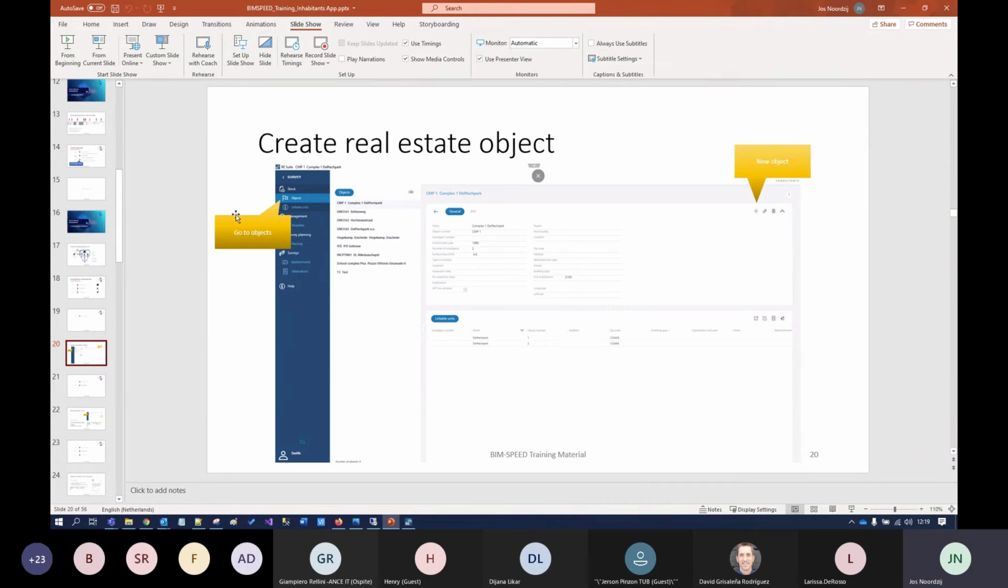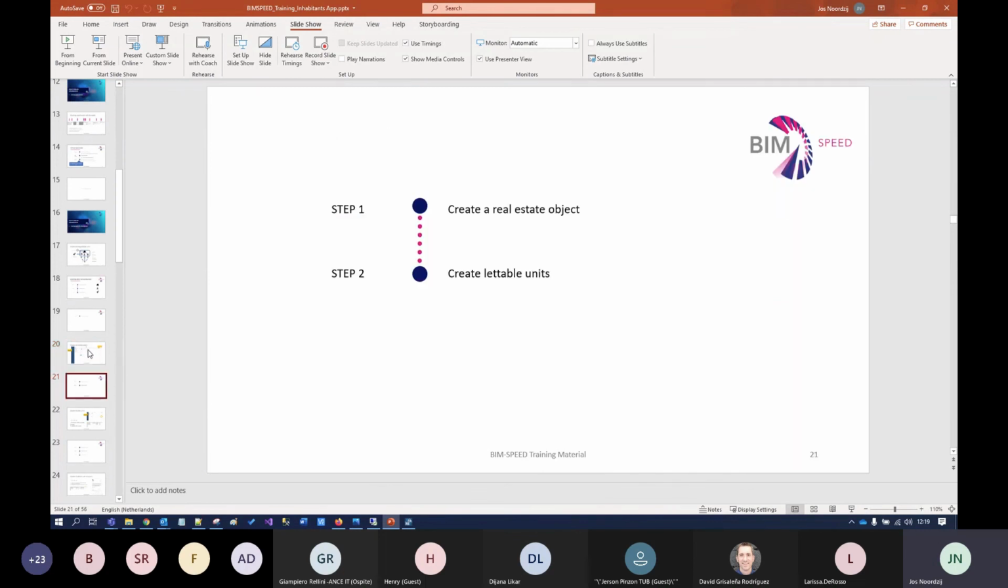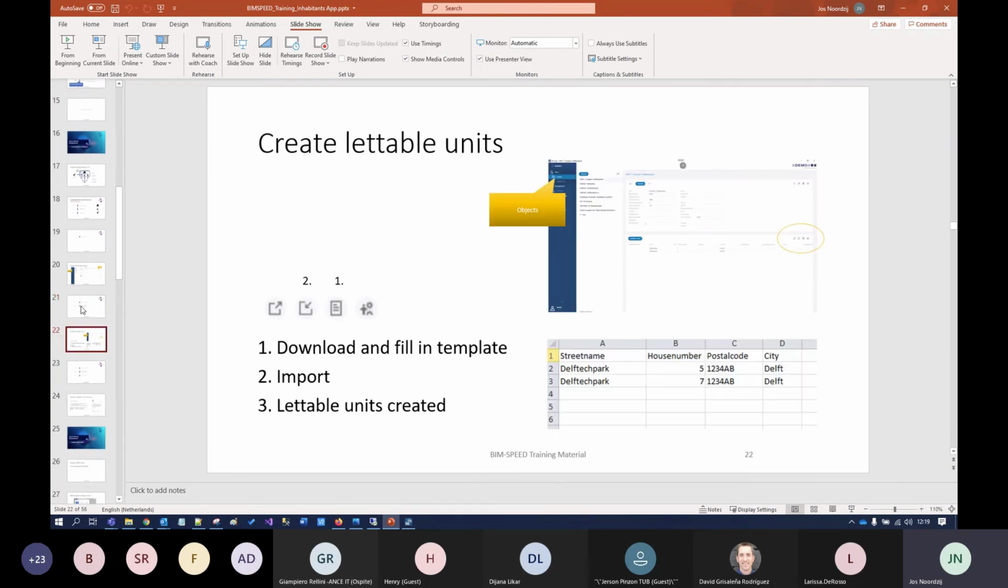In the tool you go to stock objects, and then over here there's a plus icon, and you fill in the name of the real estate object, and the real estate object is created. So very simple. The next step is to create lettable units under that object.